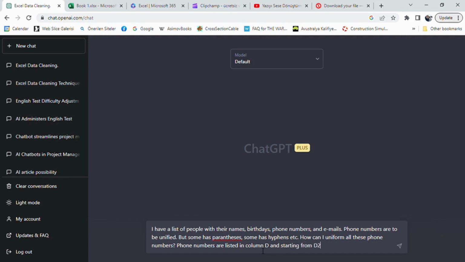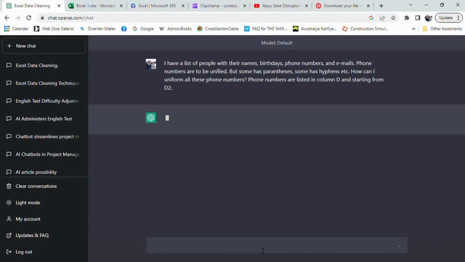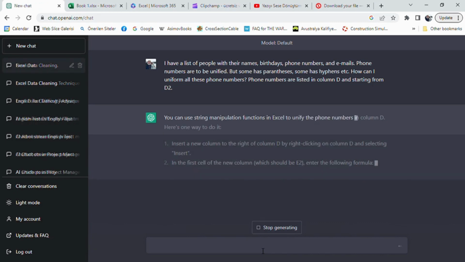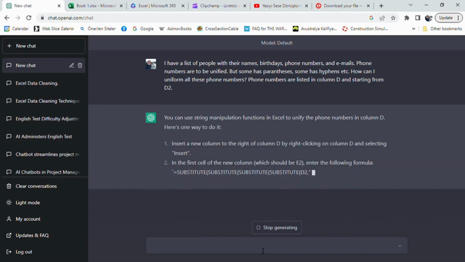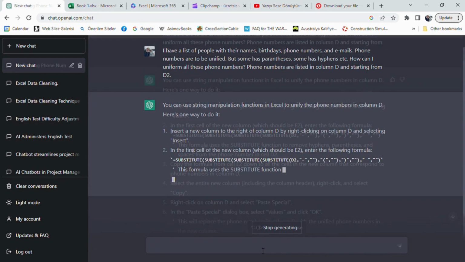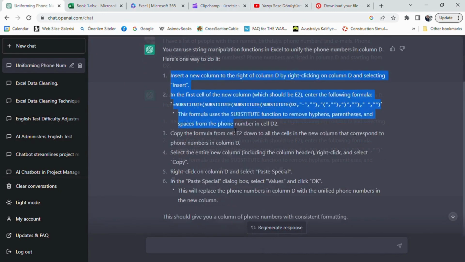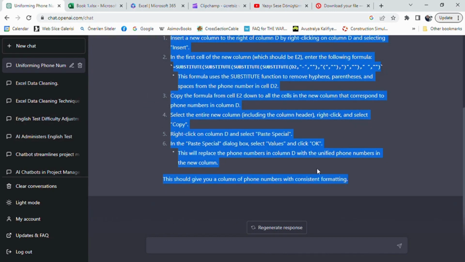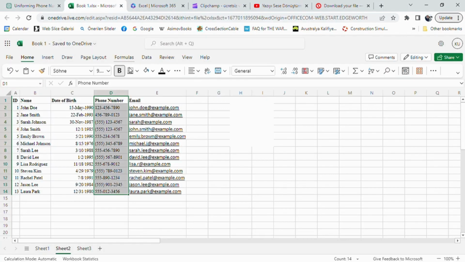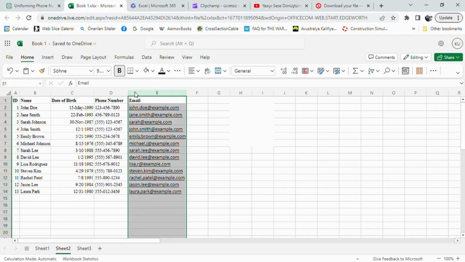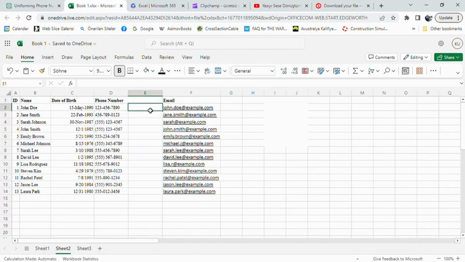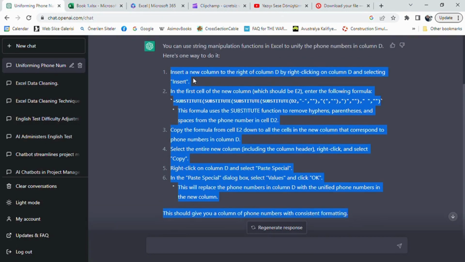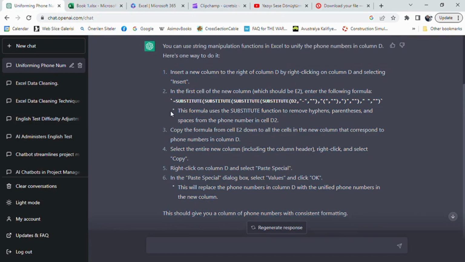To solve this problem, you can reformat the phone numbers in the table to create a uniform data in the phone number column. This will make it easier to work with the data and make comparisons between rows. One way to reformat the phone numbers is to use Excel's built-in functions, such as substitute and concatenate. These functions allow you to remove unwanted characters, such as parentheses and hyphens, and combine the remaining digits into a uniform format.